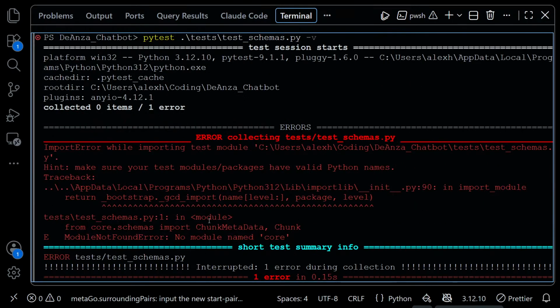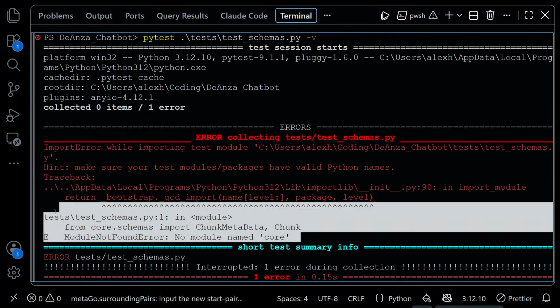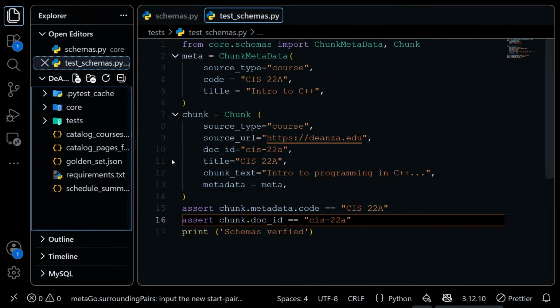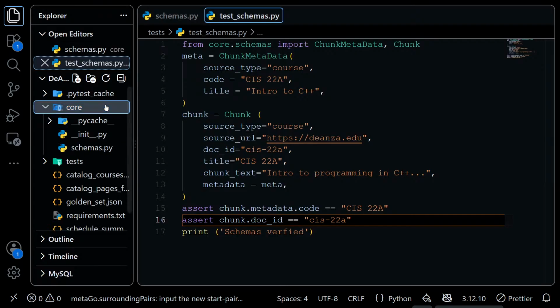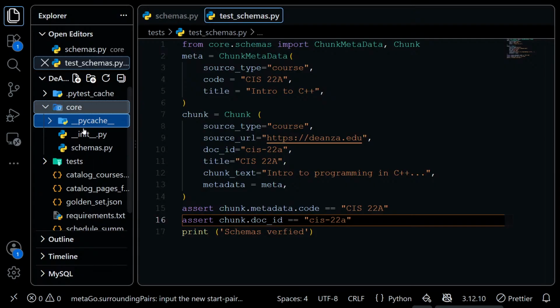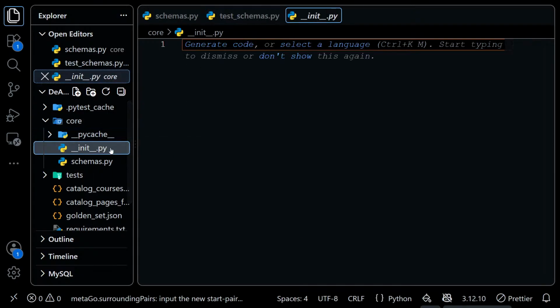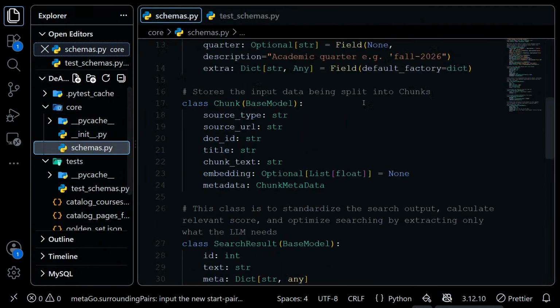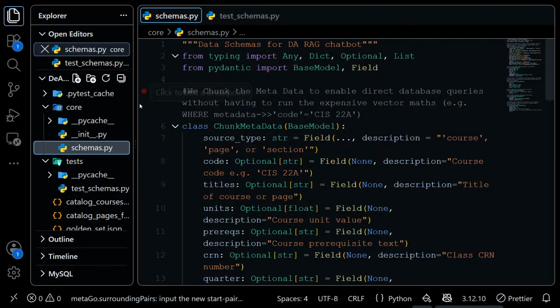Clearly it says no module named core inside here, but it doesn't say the reason why. Interesting. So we can see the core is right here, isn't it? And the core has init.py inside, isn't it? Nope. Wait, what? Schemas init. Yeah, it's inside here. So I cannot think of any reason why it doesn't work.